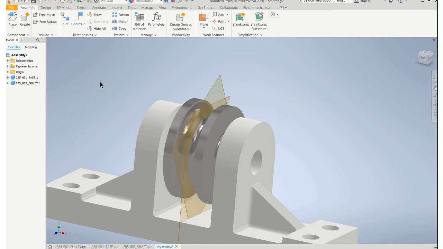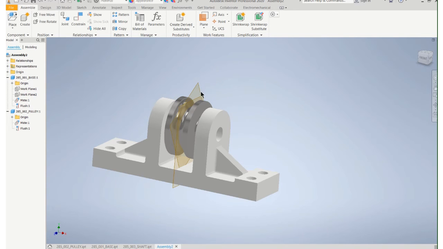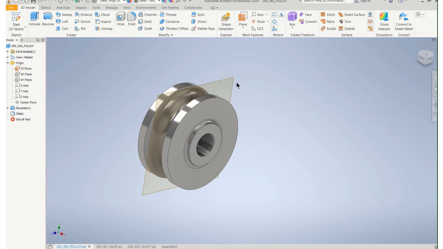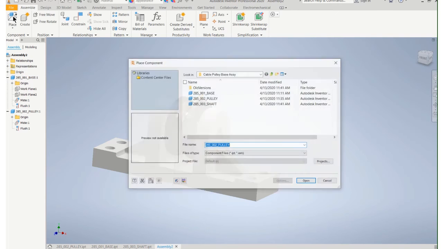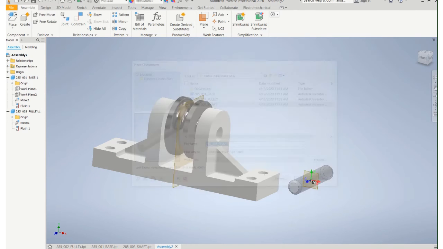I only need one, and you can also open up these and see the planes and see your mates that you have. I only need one of those planes to be active. Let me go back to the pulley and just right click, turn off the visibility. Back to my assembly, and let's insert the shaft into the assembly.